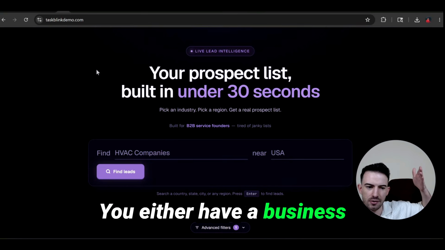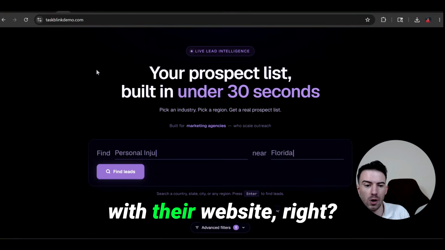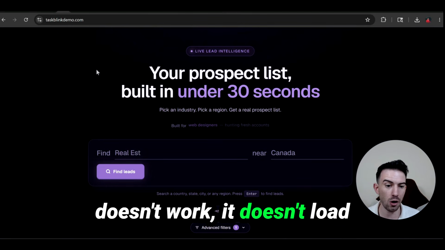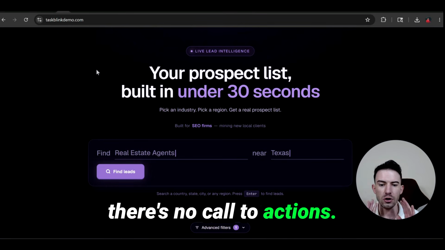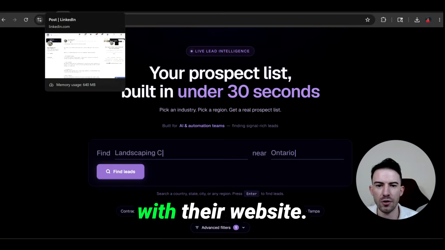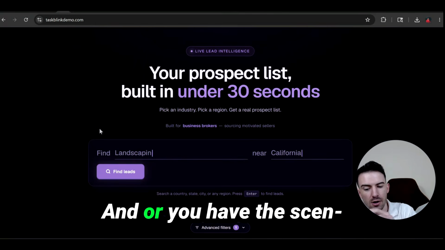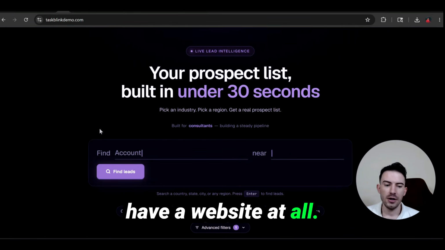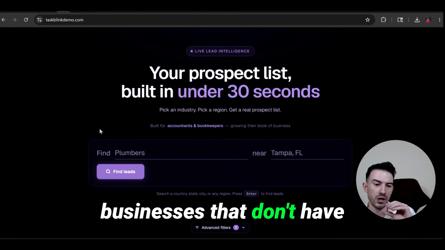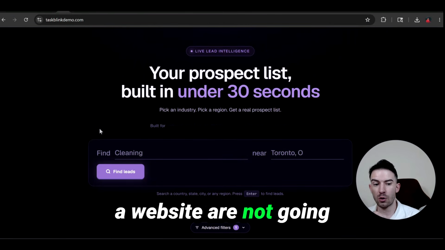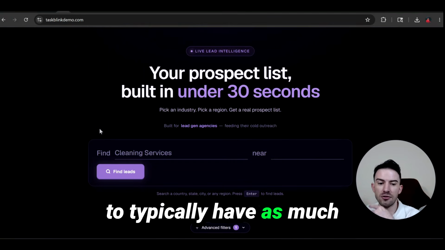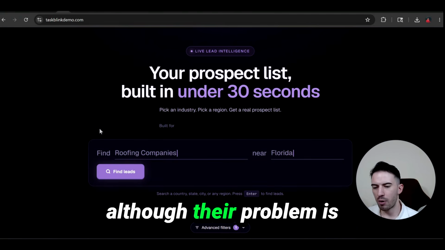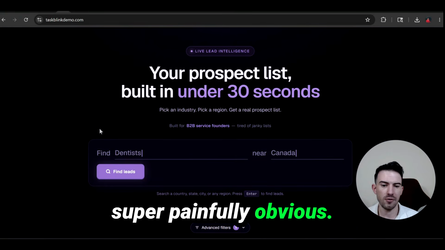You either have a business that has something wrong with their website, right? It's not converting well for them. It doesn't work. It doesn't load. There's no call to actions. You name it, there's something wrong with their website. Or you have the scenario where they don't have a website at all. Now, I will note the businesses that don't have a website are not going to typically have as much money as a business that does have a website, although their problem is super painfully obvious.